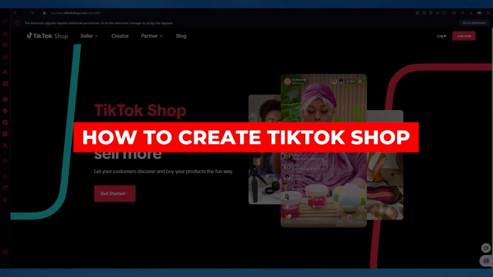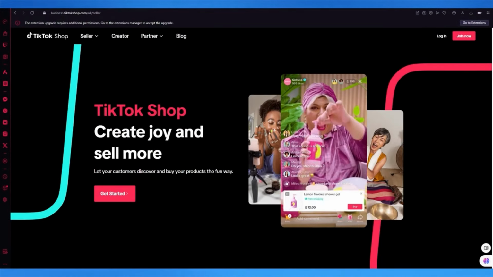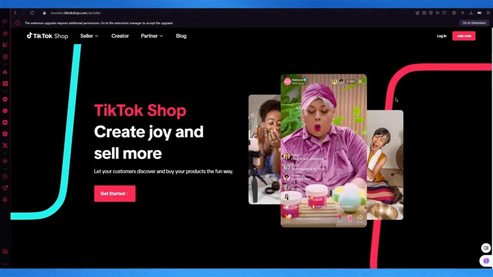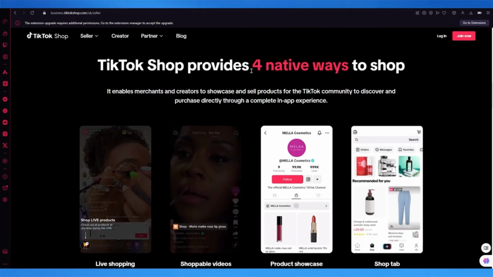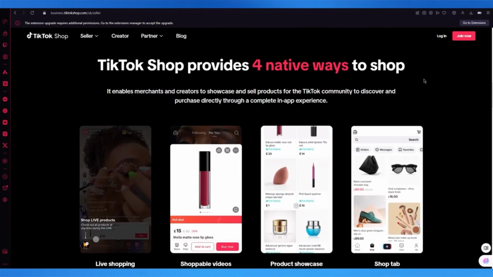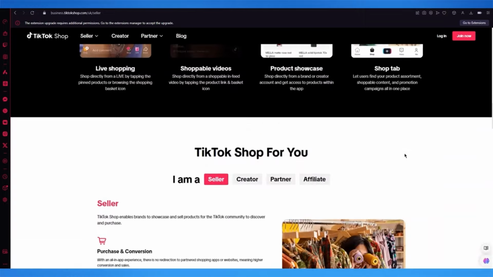In this video, we're going to be talking about TikTok Shop and how you're going to be creating one for yourself. So to start things off, what you're going to do is come over to TikTok Shop, okay? And over here, you're going to click on Get Started. And once you click on Get Started, it says there's 4 main ways to shop, okay? Live shopping, shoppable videos, product showcase, and shop tab.